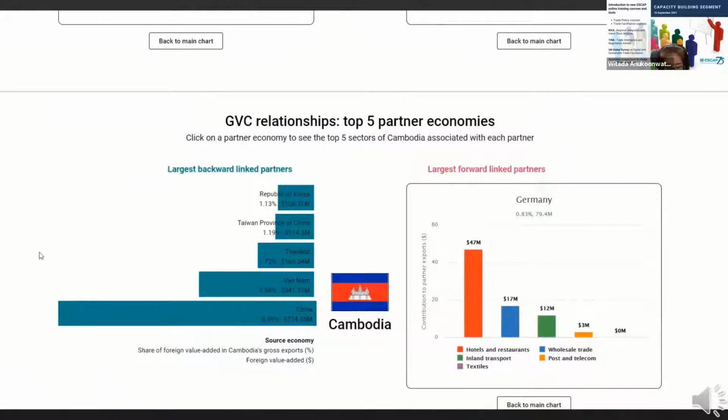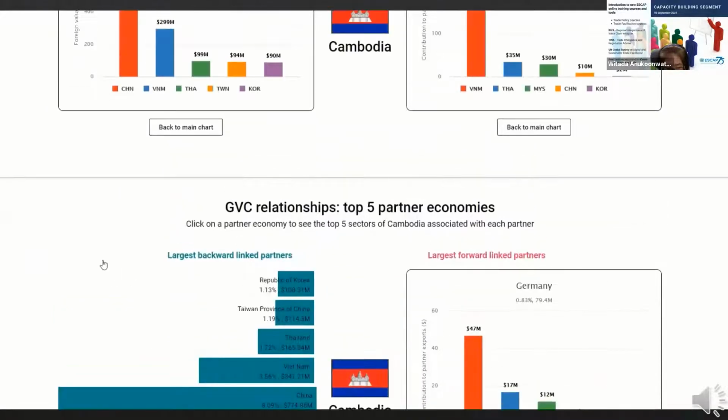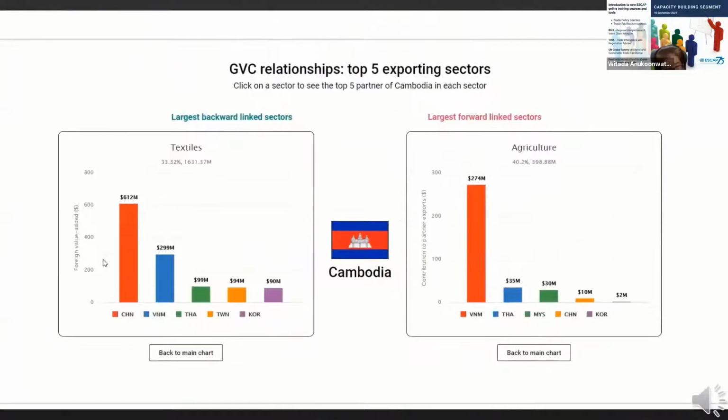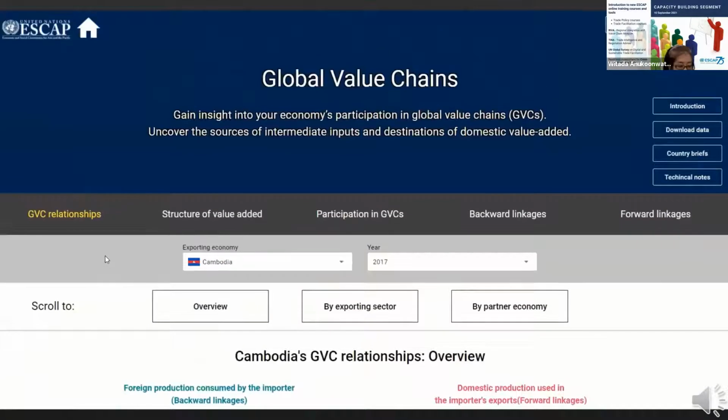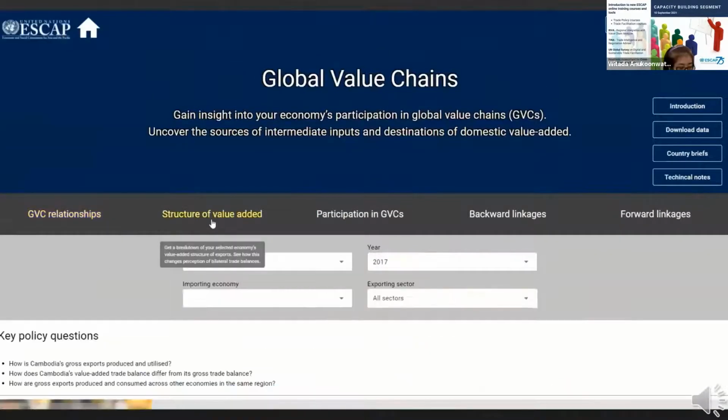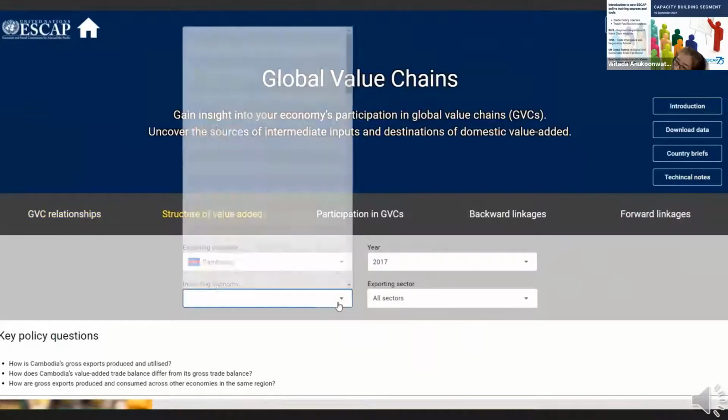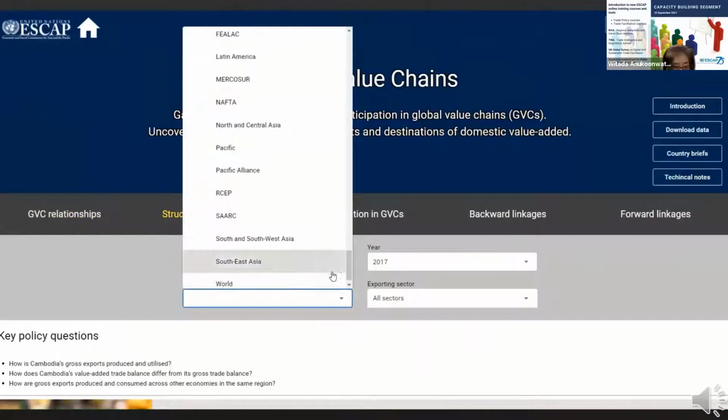You may want to know more about the GVC relationships. Let's drill down. Riva has 4 more sections for you to get deeper into value chain linkages. Here, the section on structure of value added tells about what is inside a country's exports. Let's look at what is inside Cambodia's total exports. Choose Cambodia as the exporter, world as importer, and all sectors combined.